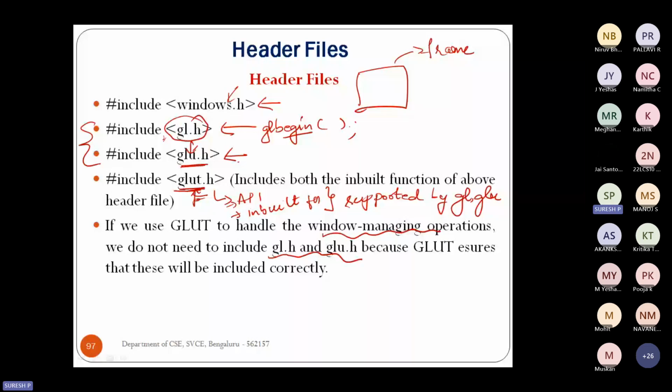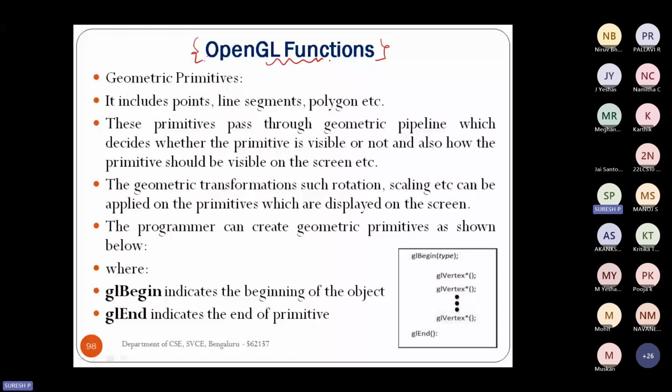So now, once you have the header file, there are different functions which OpenGL is going to perform. So what are the different functions you are going to have from the syllabus point of view? Because there are a number of topics in the syllabus. We are going to have the 2D transformation of any object, and we are going to have 3D transformation as well.